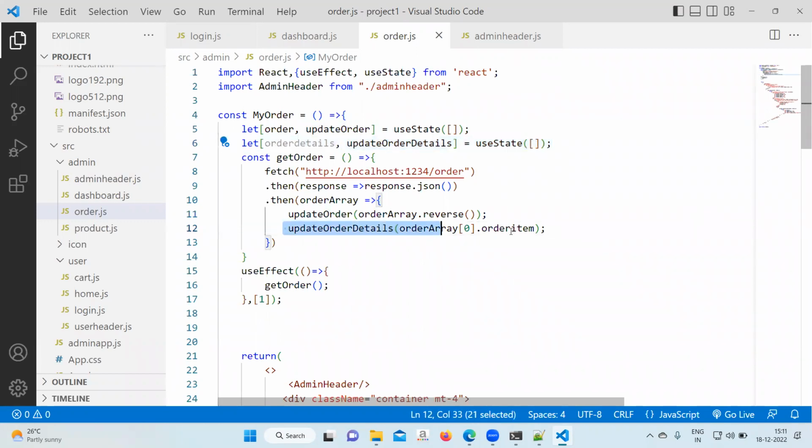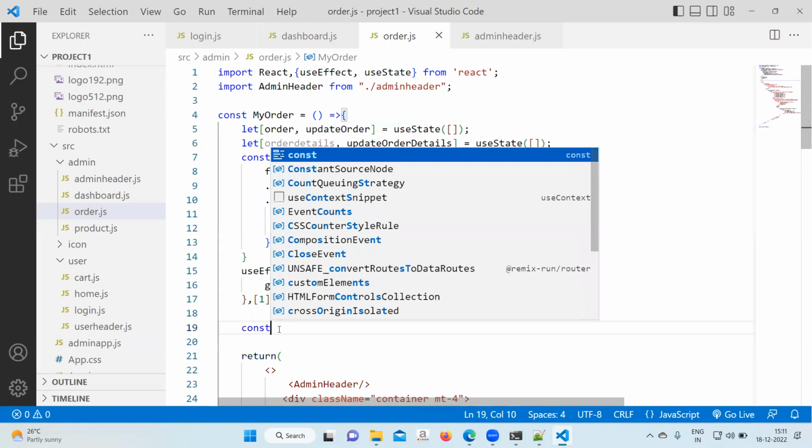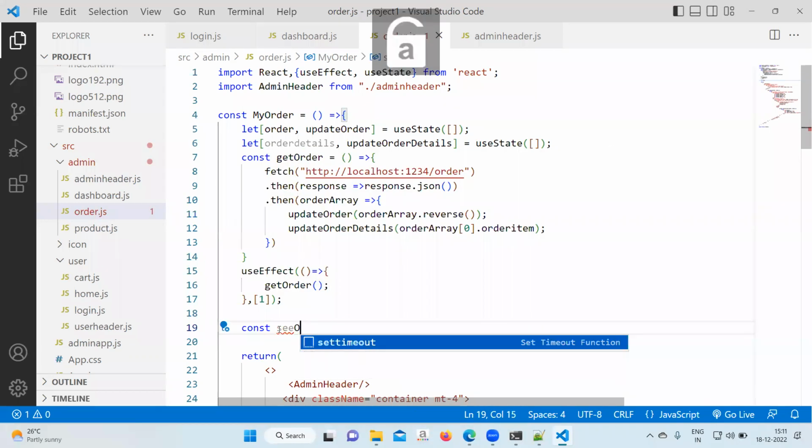And keep this. Added. Now write a function called const C order.